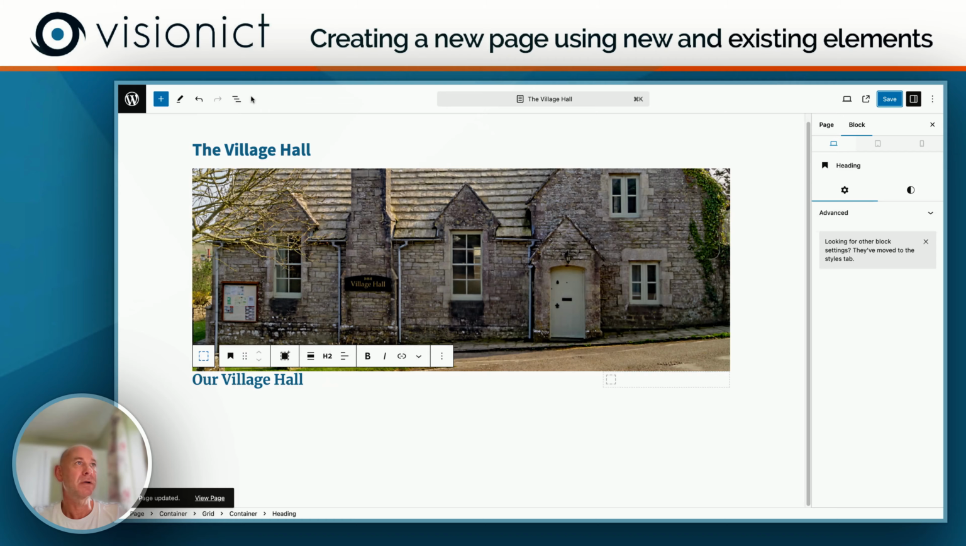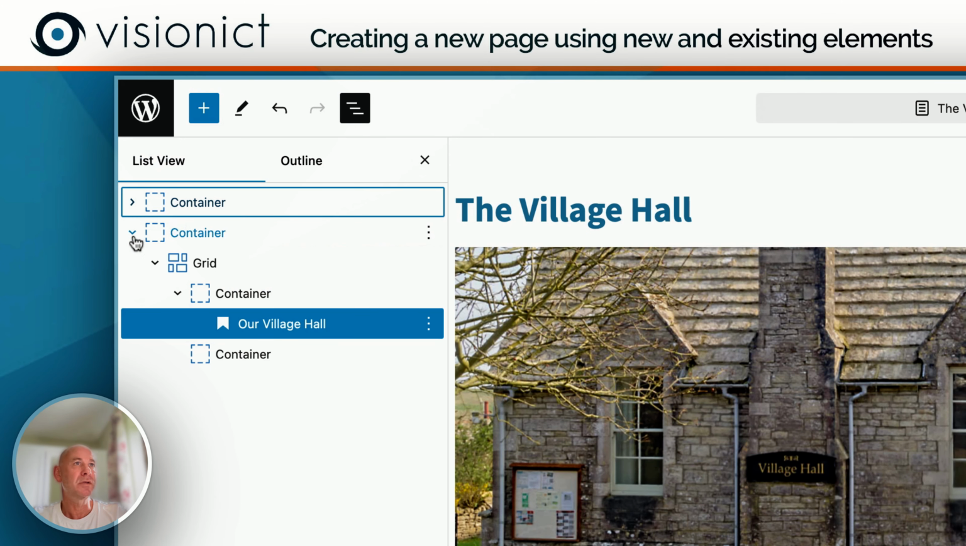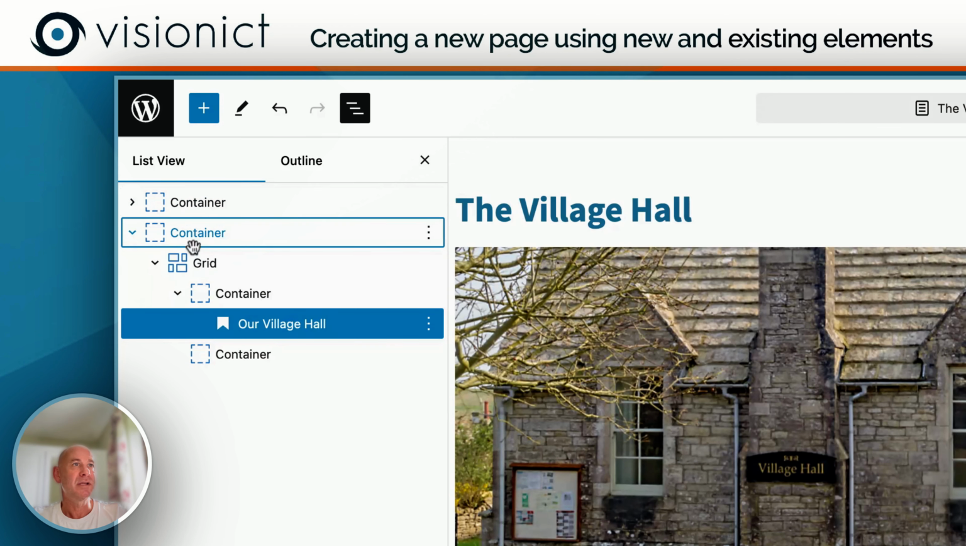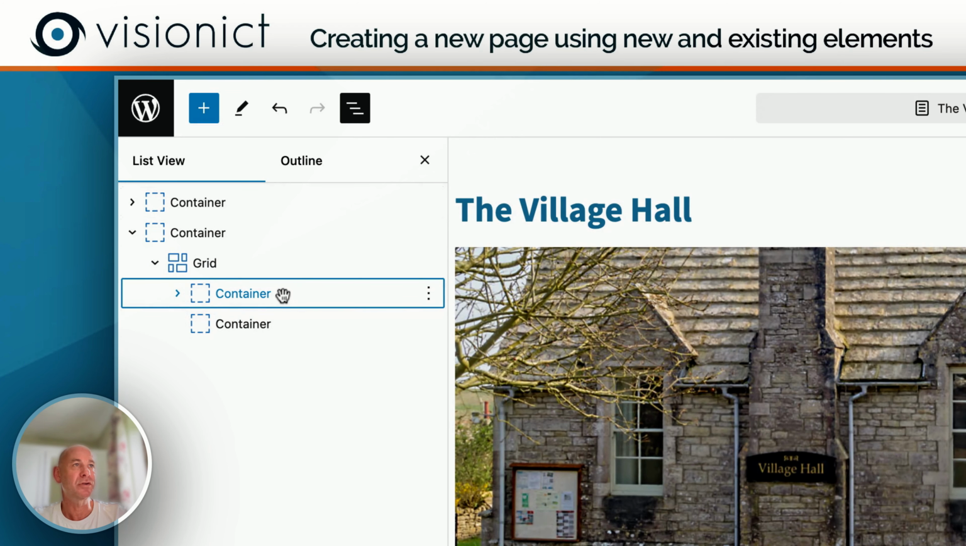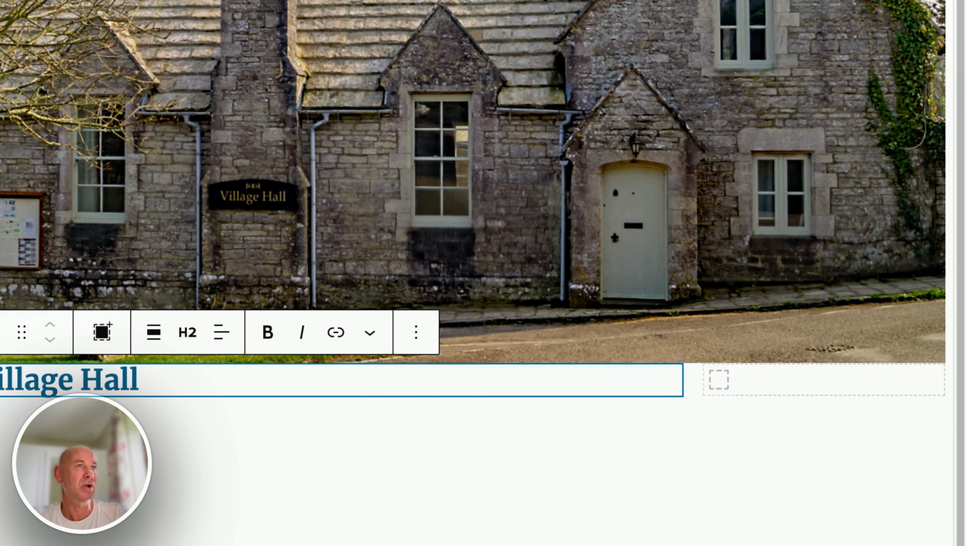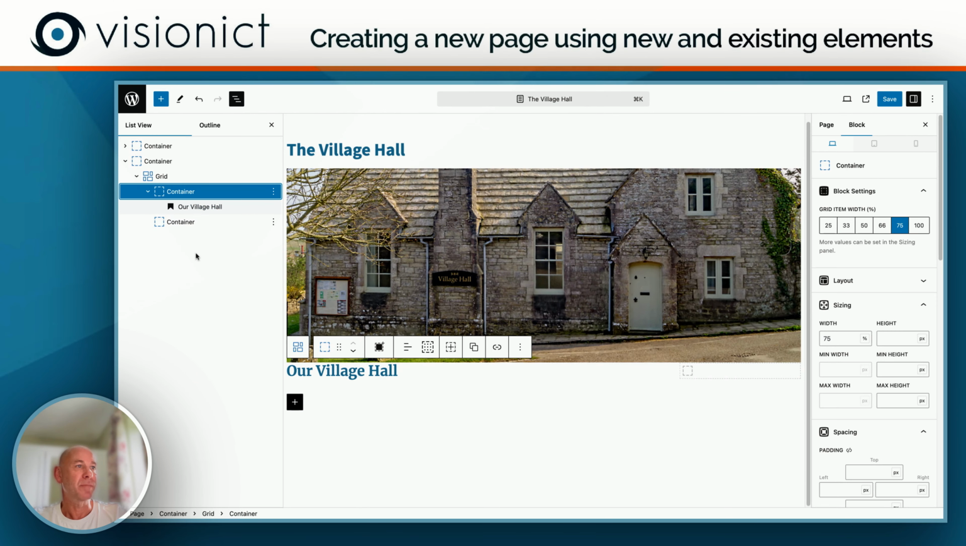Now, if you remember, up in here we've got our document overview, and as I mentioned before, you can see now we're building our page, so we've got two containers. The first container has our image in it, and the second container has got our grid, and within our grid we've got our two other containers. This one here is our 2/3 container, and as you can see, as I roll over them, each container becomes highlighted, and this has got our heading in here. So let's just save that because we're happy with that.